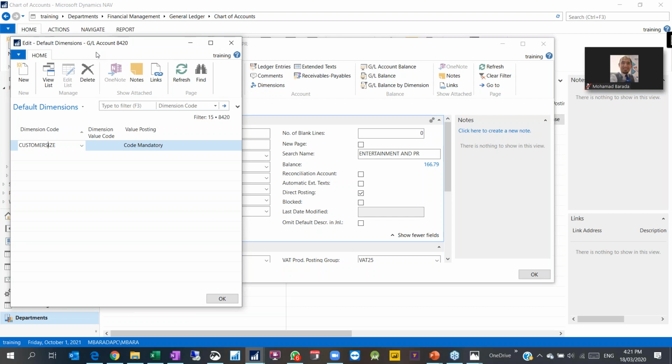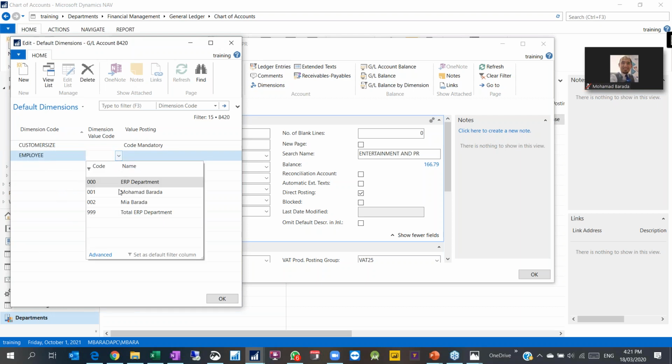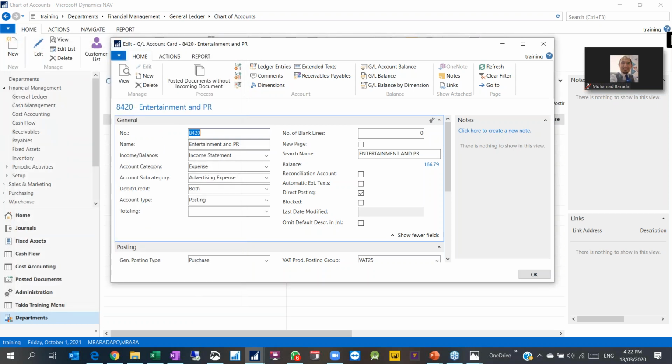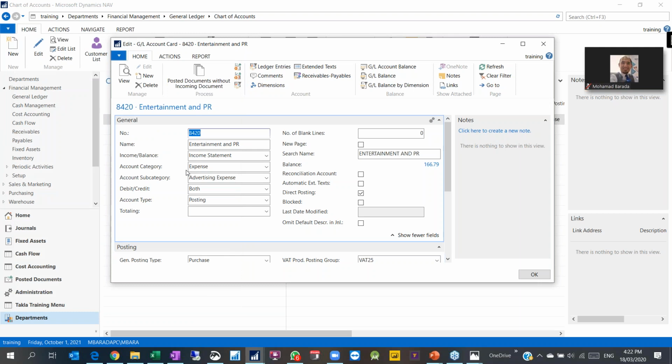Because I'm doing entertainment, it's usually not for a specific customer. This is how I'm doing customization. Okay, and I can tell also that for all entertainment, the employee must be Hamad Barada, because I'm the only one doing entertainment. So I put the same code here. In that way, what I'm saying in the configuration is that whenever I'm using this account, debit or credit, I must specify the customer size, and the employee also must be specified and must be code 001. Let me show you the example now.